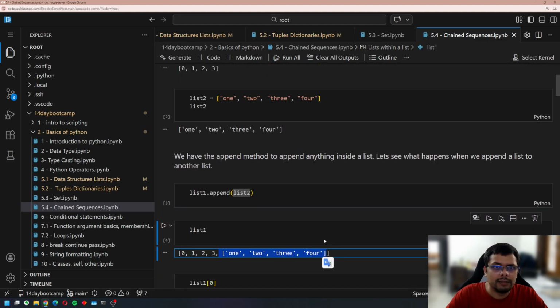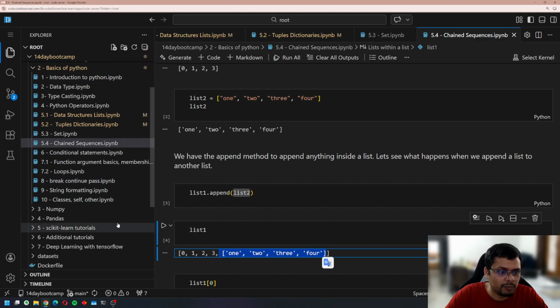So why am I telling you this? The point is we can use data structures within data structures. It doesn't matter if you use a list within a list. You can use a tuple within a tuple. You could use lists within dictionaries. That would make it a data frame as well. We'll be looking at that in the pandas module.